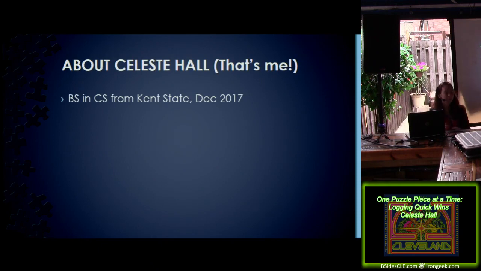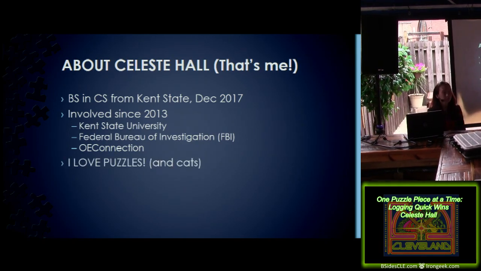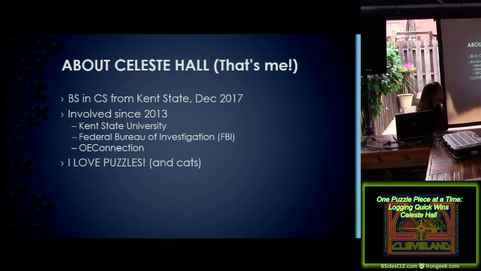I did graduate from Kent State with a computer science degree in December of last year, so I am very much a newbie. But I have been in the computer science field since 2013. So I worked at Kent State all throughout college doing log analysis. I even had an internship at the FBI doing cybersecurity, but don't ask me about it because I can't tell you. And then I now work for a company called OE Connection full-time doing log analysis and incident response. Oh, and I love puzzles and cats, but that's a different presentation.